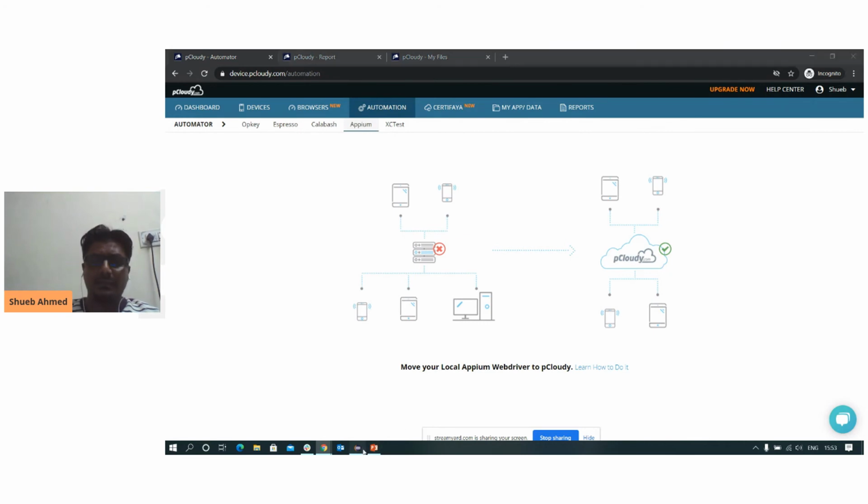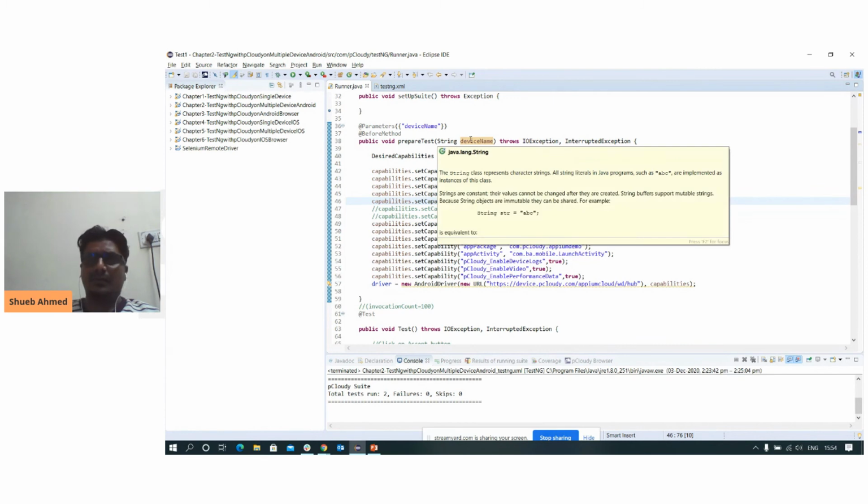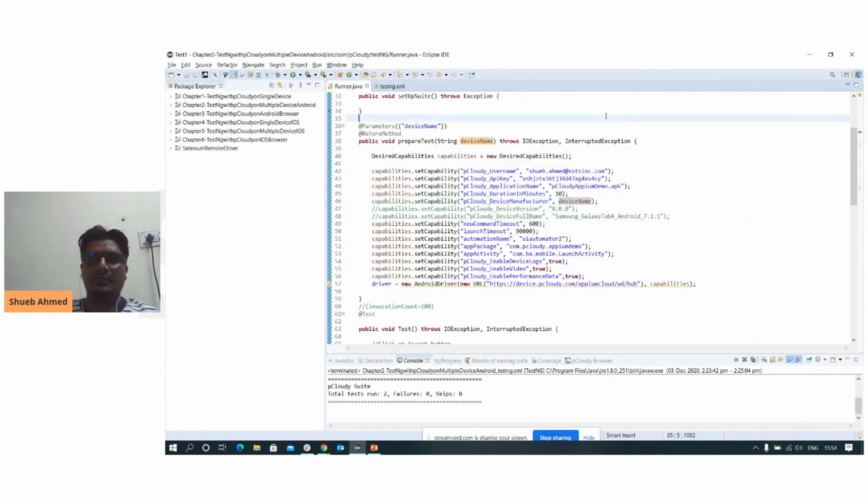I have a sample script that is created on Eclipse. I'm using Eclipse as an Appium client here, and I have created this script on the TestNG framework. Since Appium is automation framework agnostic, you can pretty much choose the framework of your choice depending upon your comfort and the resource skills that you have.